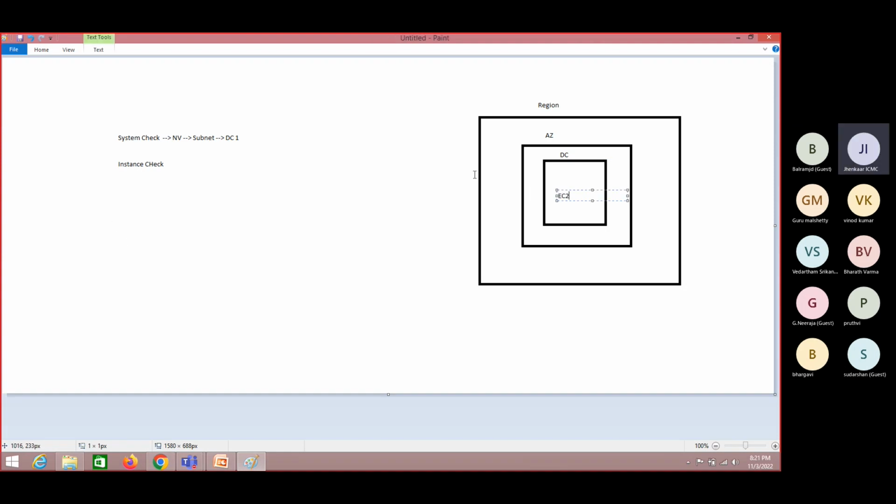Now, the first check, before this EC2 instance actually gets created, checks the health of these hardware or these locations where these availability zones are created, where these data centers are hosted. Based on these conditions, it checks the status or health of these components. So that refers to system check. And once the system check is OK, then it starts creating the instance.